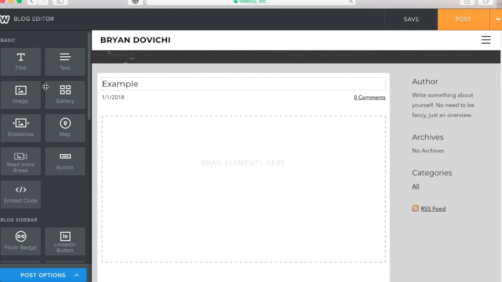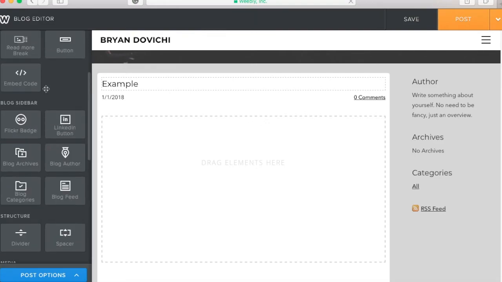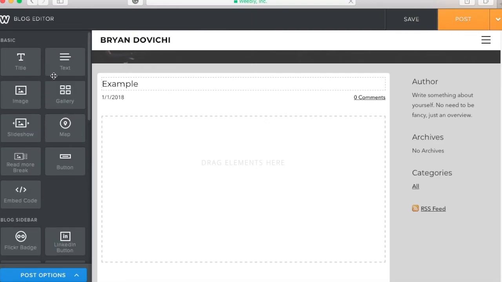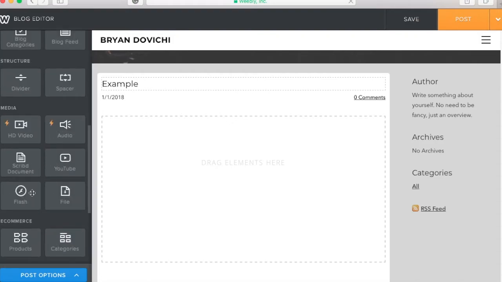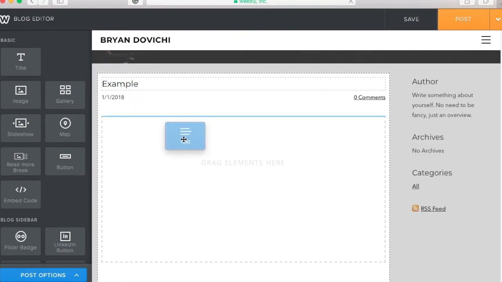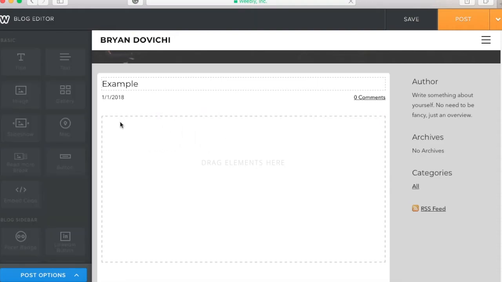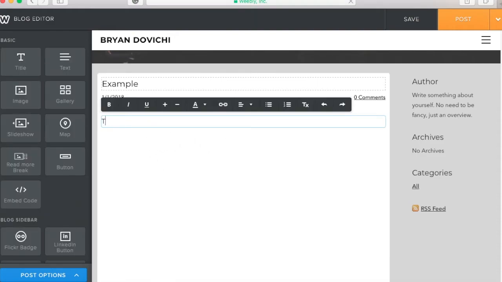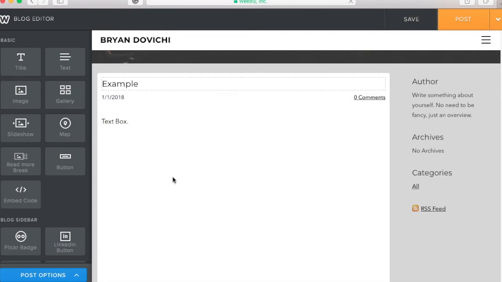So everything on the left side are different options you have to build this page. There's titles, text, images, slideshows. Scroll down, you can put in files, YouTube videos, etc. For this example, I just want you to bring over text. You'll see that blue line, and you'll notice that that blue line is going to drop the text box right there. And I'm going to just write in here text box, just so you can see.